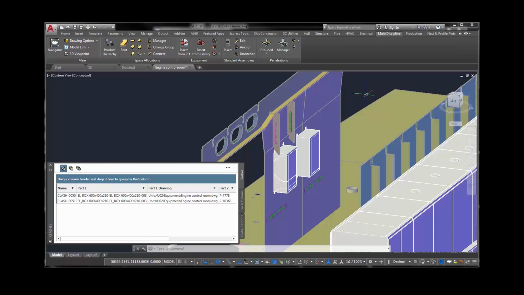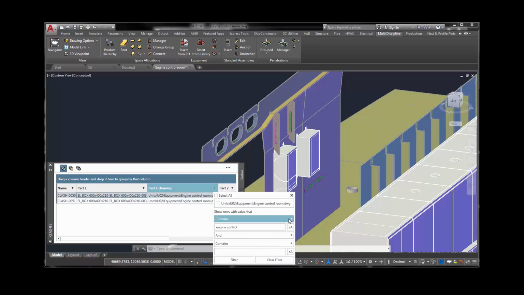View clashes and related commands in the new Clash palette. The new palette supports advanced filtering and grouping to help you focus attention on what matters to you.